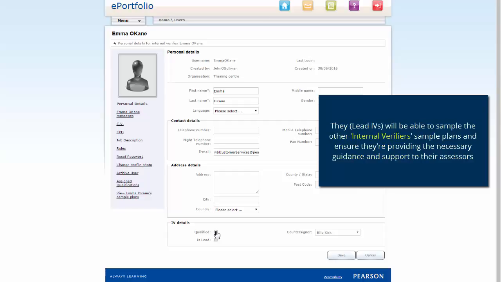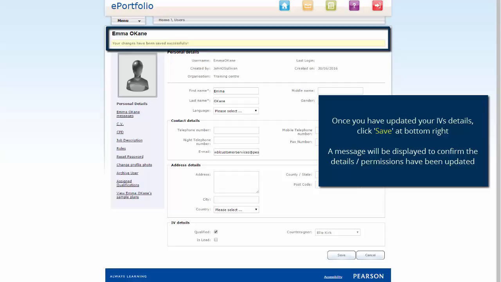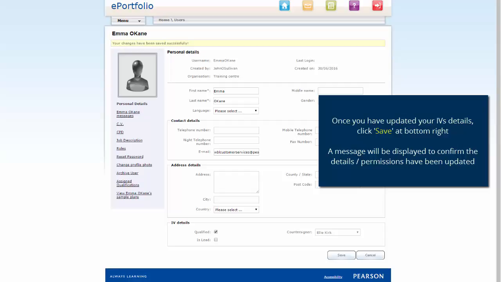They will be able to sample the other IV's sample plans and ensure they're providing the necessary guidance and support to their assessors. Once you have updated your IV's details, click Save at bottom right. A message will be displayed confirming the details and all permissions have been updated.